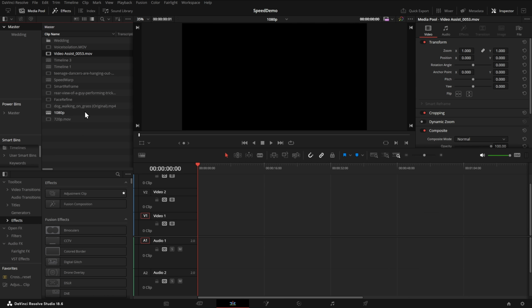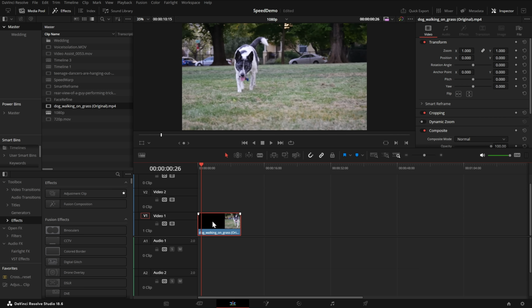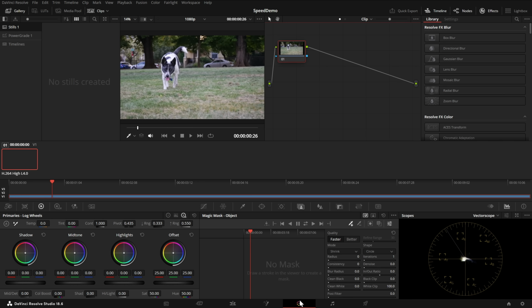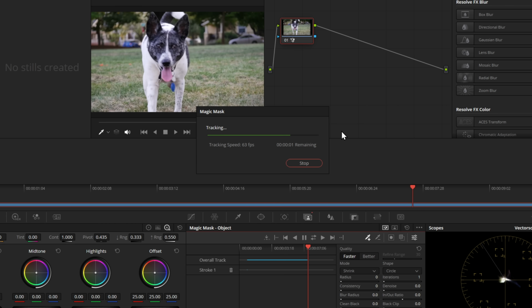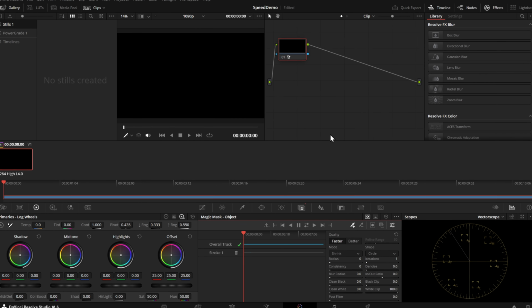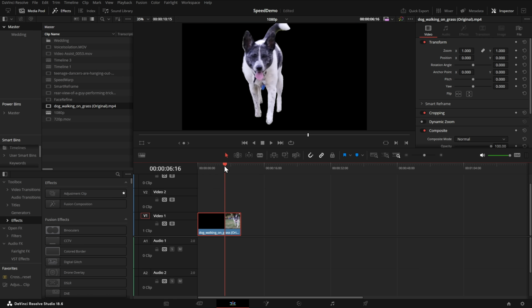Now, just out of curiosity, I've got a 1080p timeline this time with some 1080p footage of this little doggo. So we're just gonna jump onto the color page. We'll do our little tracky track, and then we're gonna hit track. No messing around. This is even quicker. 60 something, done. Let's just add our alpha output, jump back onto the edit page, and we've got our doggo.